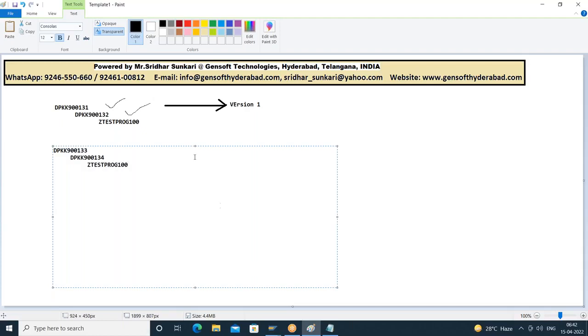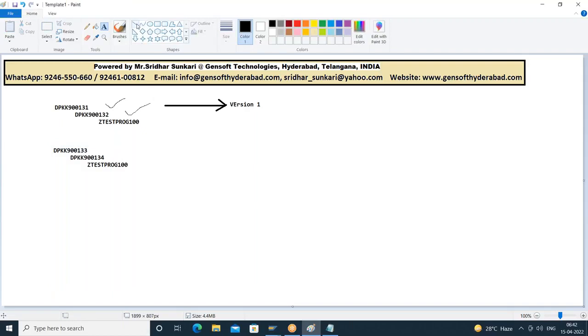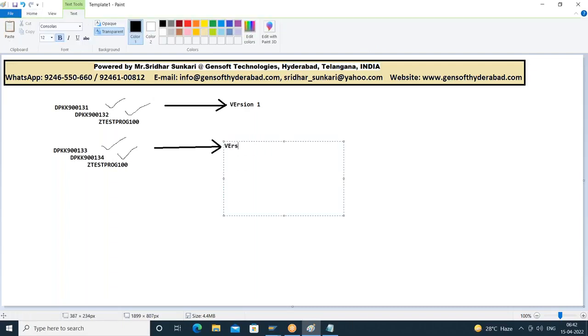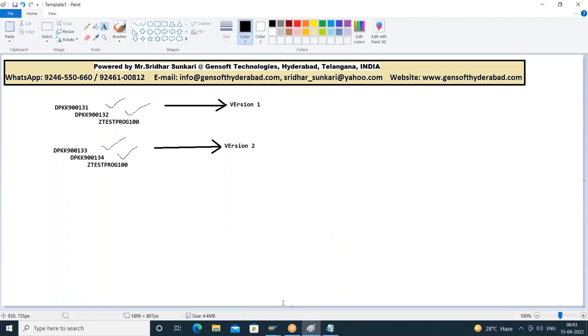Now what we have done? We have released this task, and we have also released the request. The moment you release the request, one version gets generated. So for the same object Z test program 100, one more version got generated. What is this version here? Version 2. So two versions are there for the same object.